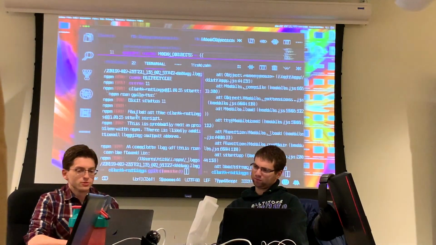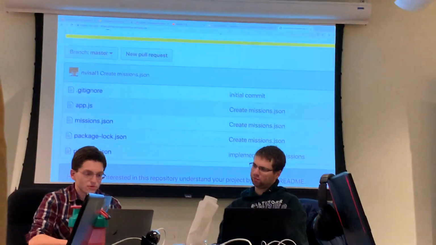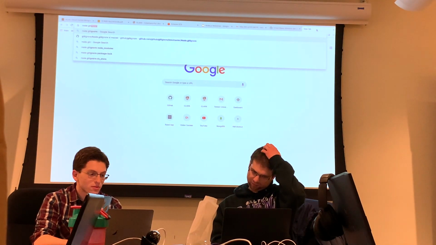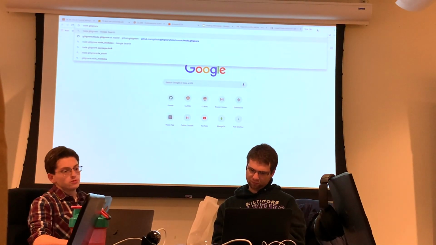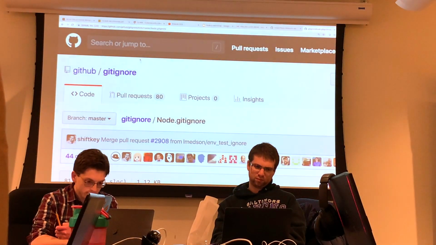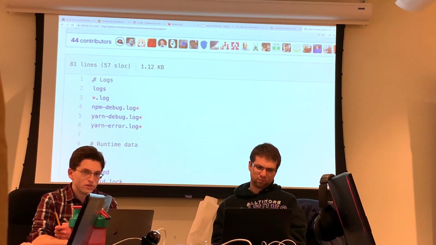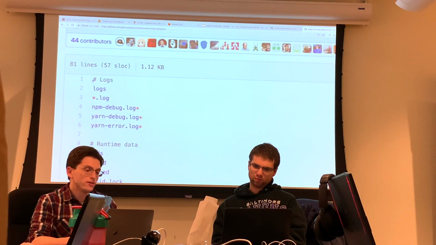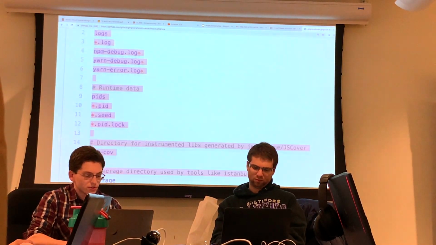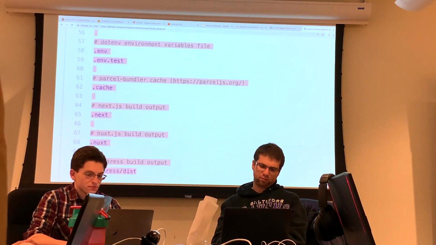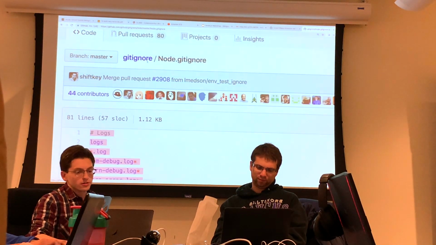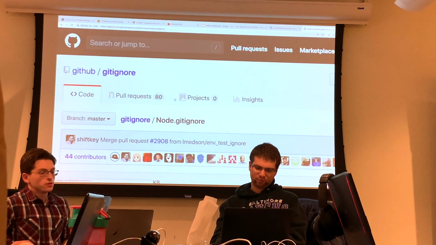So, one last step before we start actually coding. You might remember from last week, we added a file called getignore to our project. So if you go to Google and just type in node getignore, it should be the first selection on Google. This file omits a lot of files that we don't need in our Node project repository. So you can find that getignore right here on GitHub.